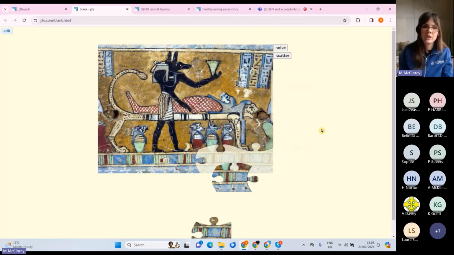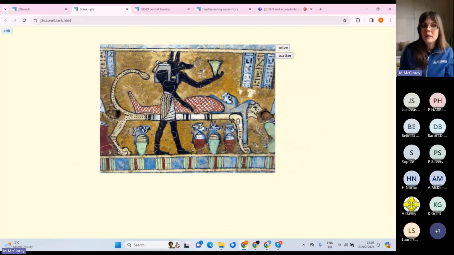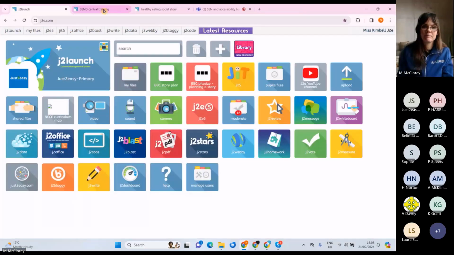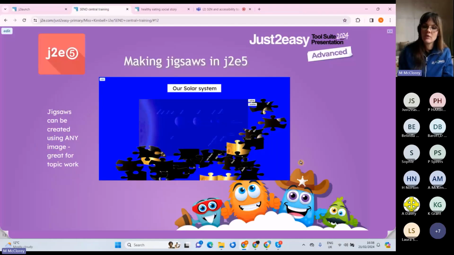So that's just a nice way of using your topic to create activities that are specific to your students. And you can save that into your My Files. You can also share that with students as well. Right. So that is making jigsaws in J2E5. Again, there is a YouTube video on how to do that.